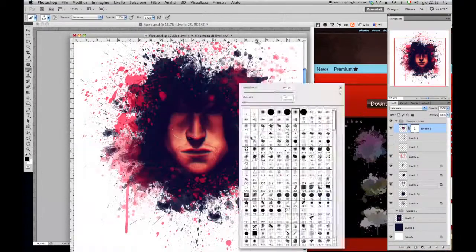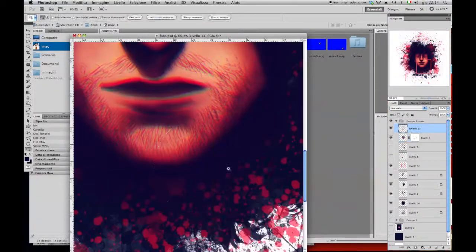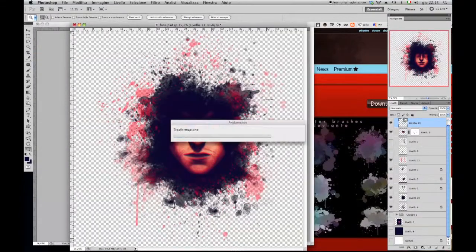Going on with the splatters and just throwing things around, I made this very quick because it's not something very interesting. I used lots of masks to hide parts of the paint that I didn't want to be seen.